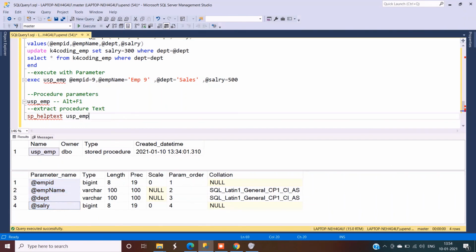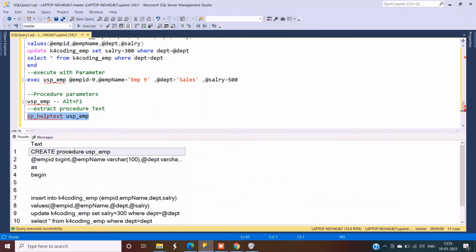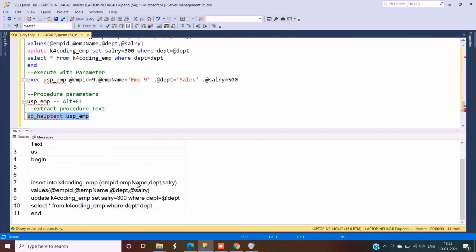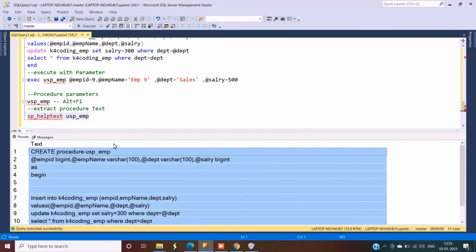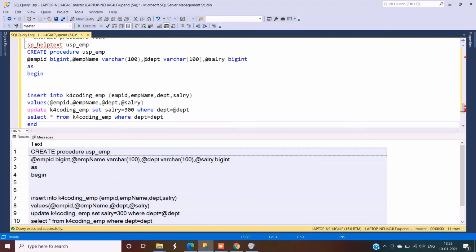Now we're going to view the stored procedure text. So based on the predefined commands, sp_helptext and your procedure name, it's showing the procedure text.